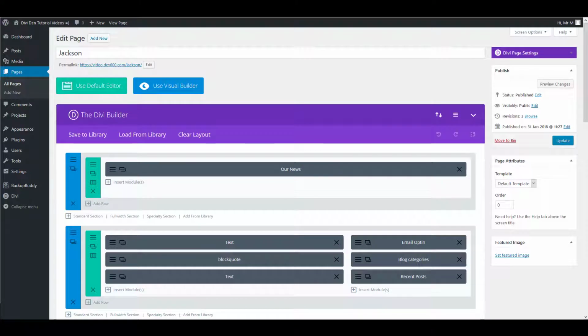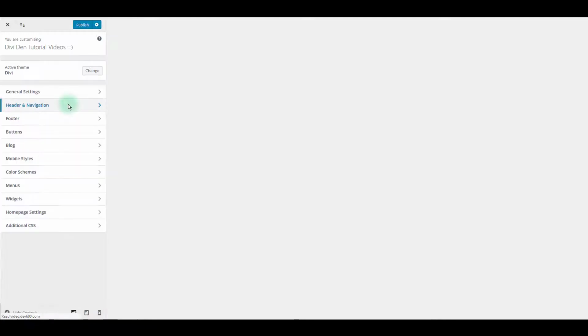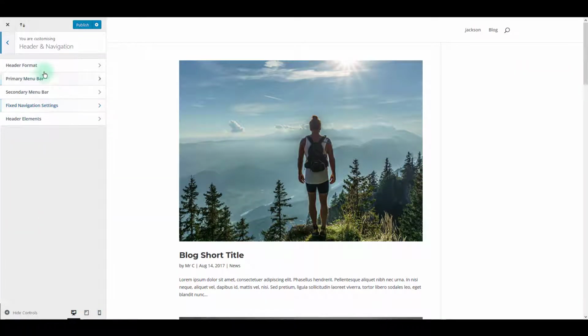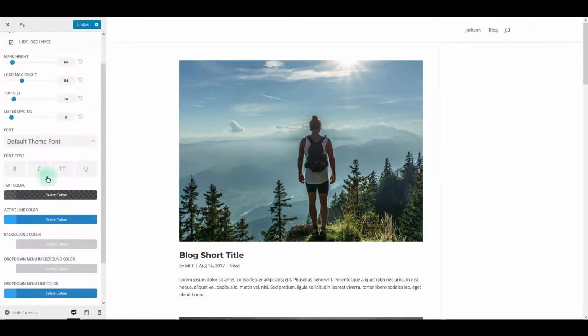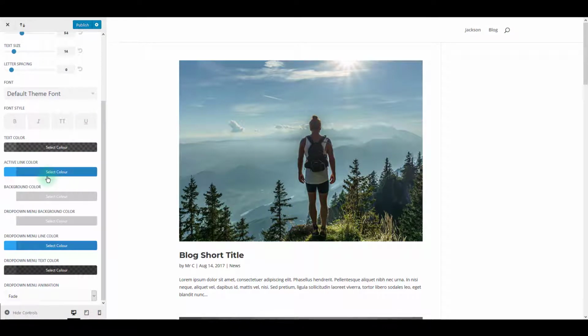In this quick video I'm going to show you how you can set up a navigation menu. Go to Appearance, then Customize. Toggle Header and Navigation, then Primary Menu Bar. Here you need to change a few options.